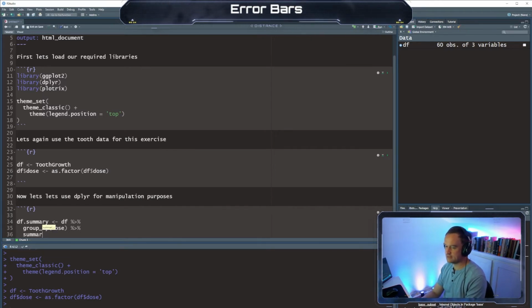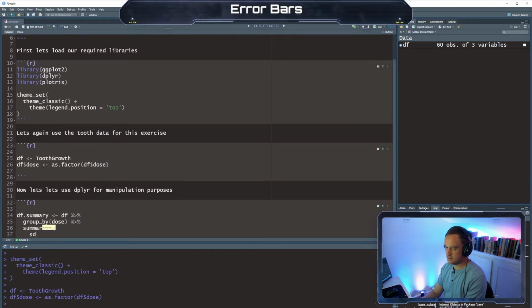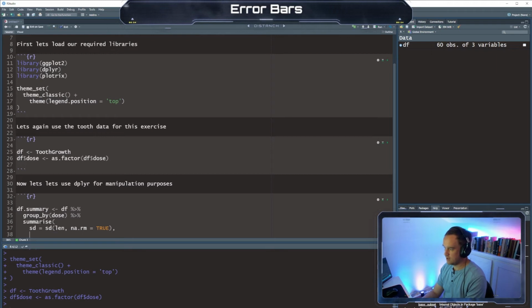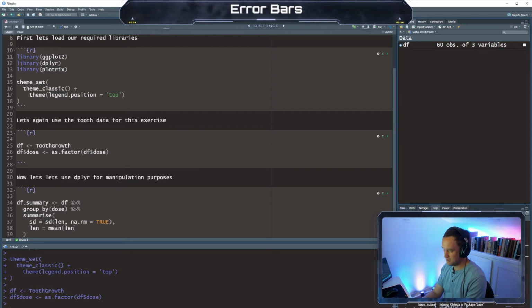We're going to use summarize, where standard deviation is equal to sd of length, na.rm equals true, and then we have length equals the mean of length. So we want to keep the name length, so we're saying replace all the length measurements with just the mean of length. It's not always the best way to do it, but this is the second time I've tried to record this video, and the first time I made a change on the fly and it messed up all my code. So we're just going to do it this way.